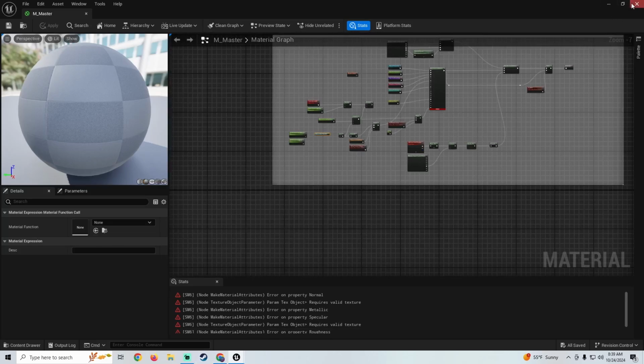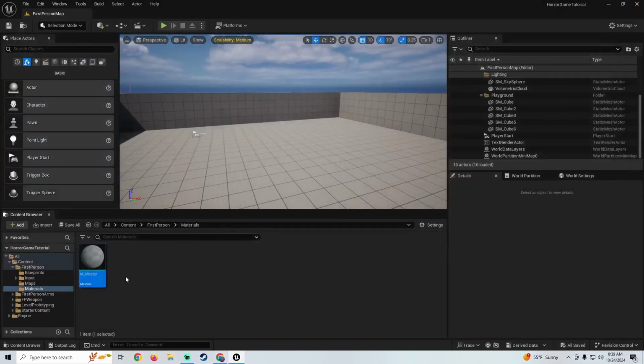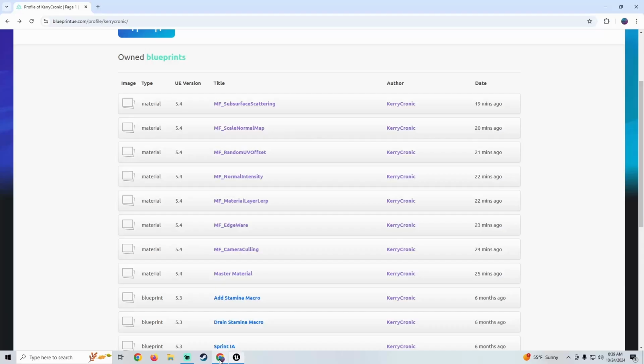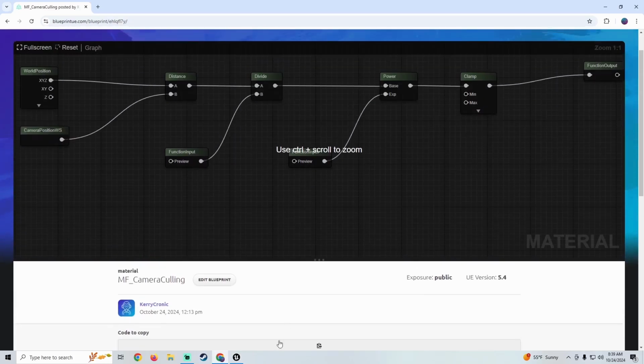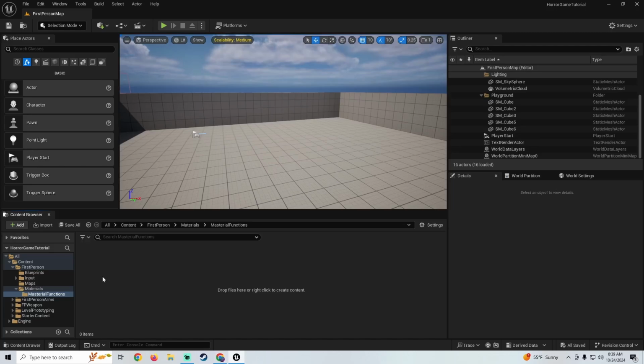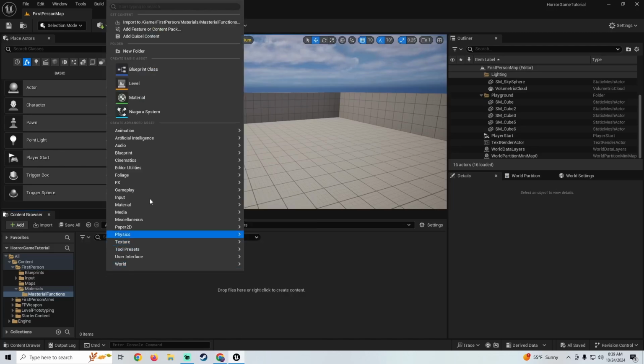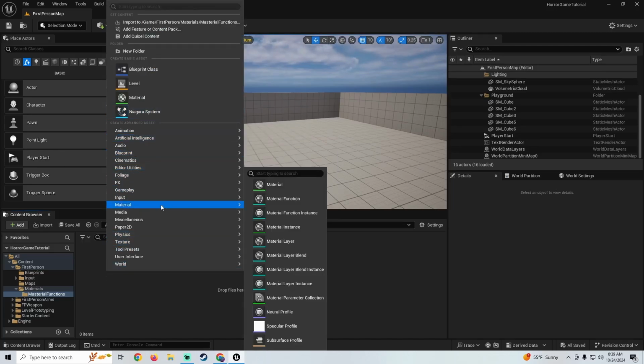Alright, so the next thing we're going to do is we're just going to close this guy out and we're going to make those material functions. So I'm going to make a new folder in our material folders called Material Functions. I'm going to open this guy up and we're going to copy over all these material functions. The first one is going to be this mf_camera calling. So I'm just going to go in here and we'll copy this guy, but I'm going to make the material function first. So in our folder here, we're going to go to the material tab right here.